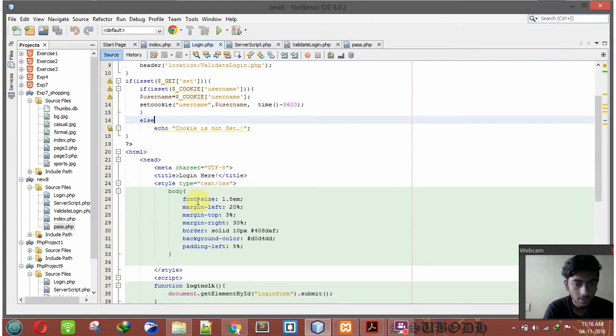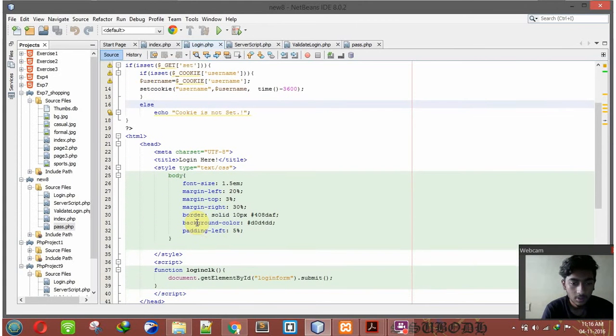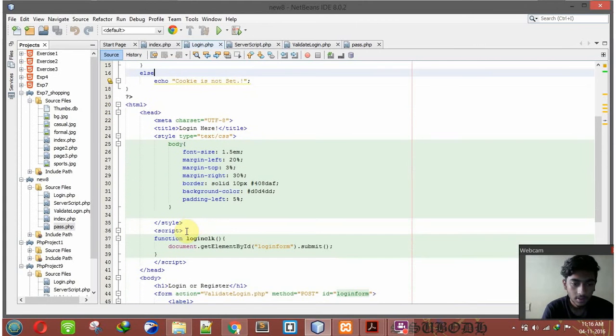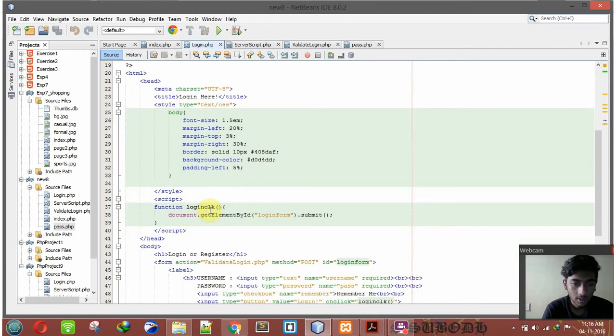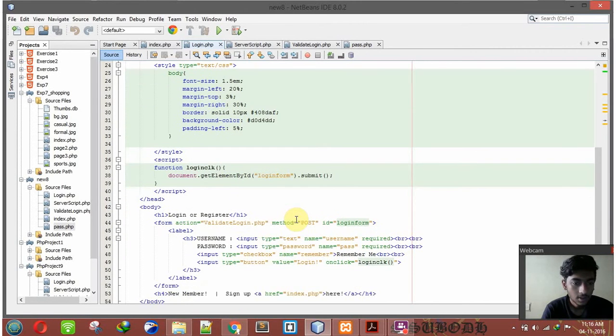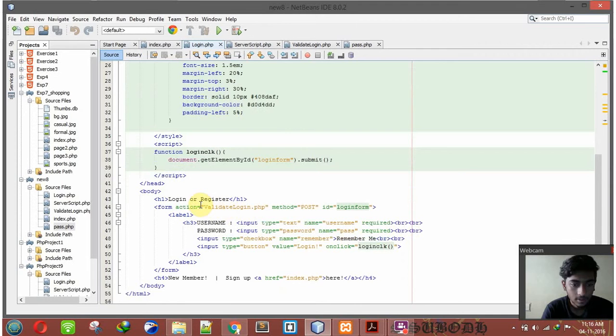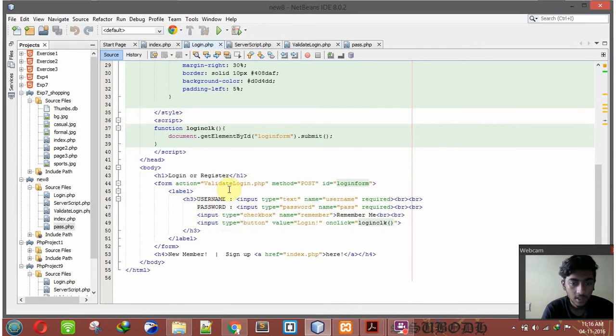Here I have set the font size, the margins, the borders and the background color, etc. Now this is the main function, the login click. So here I get the login form dot submit, then login register. The form action is validate login.php. The method I use is post.